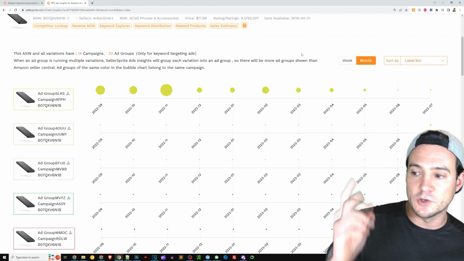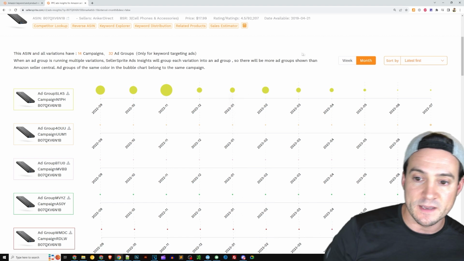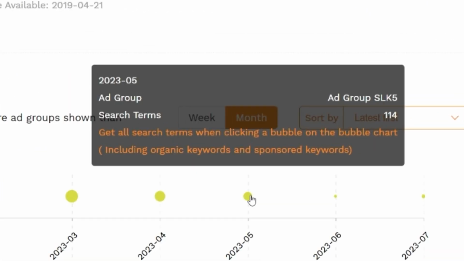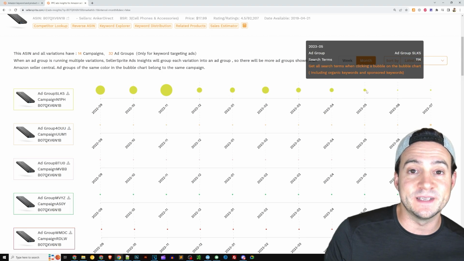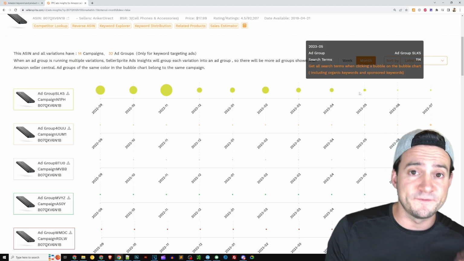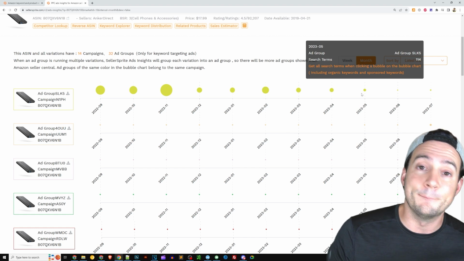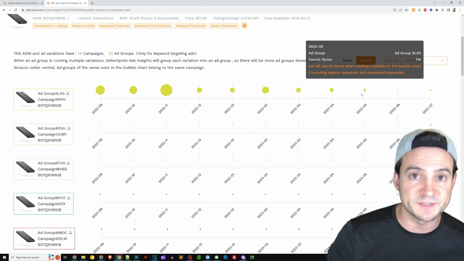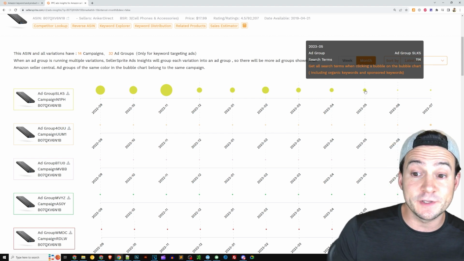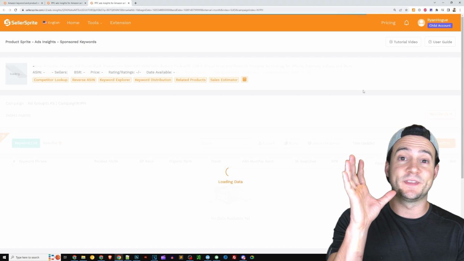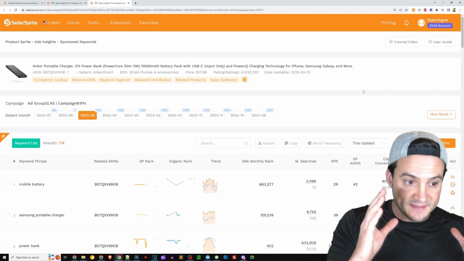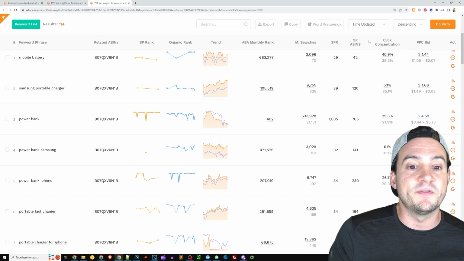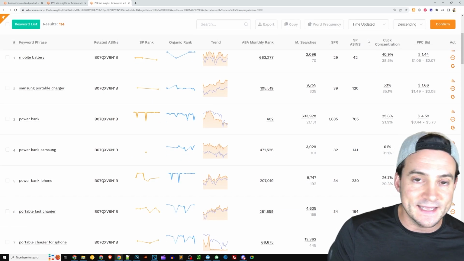So if we want to look at 2023 May, we can hover over this bubble and you can see search terms 114. So that actually means that SellerSprite saw 114 different search terms being advertised in this single ad campaign on this product that we are researching. We can actually click the bubble, and this is where the most value in my mind is going to be had. So now we can actually see the search terms that were being advertised in this campaign.